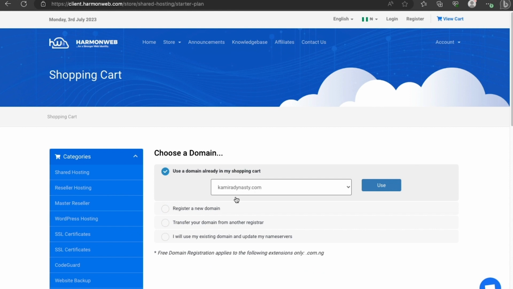Now, for example, if you also have a domain you want to transfer to HammerWeb, or you want to use an existing domain which you have already registered, you can choose this if you want to use an existing domain, and choose this if you want to transfer your domain from another registrar. But since we are using this, I'm going to click on use.